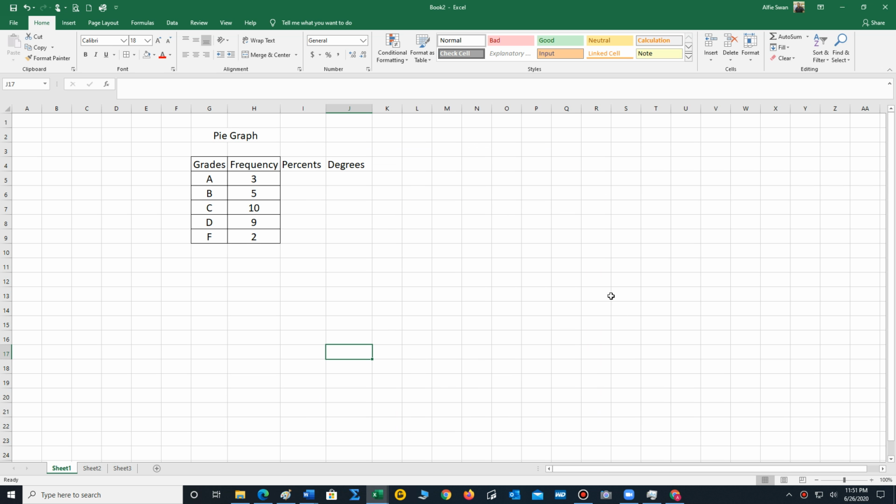Okay, so today we're going to learn how to use Excel to draw some basic graphs and statistics. So the first graph that we're going to work with is called the pie graph. So we have a data set. These are grades in a particular summer class. These are the frequencies. So 3 people have A's, 5 have B's, 10 have C's, 9 have D's, and 2 have F's.